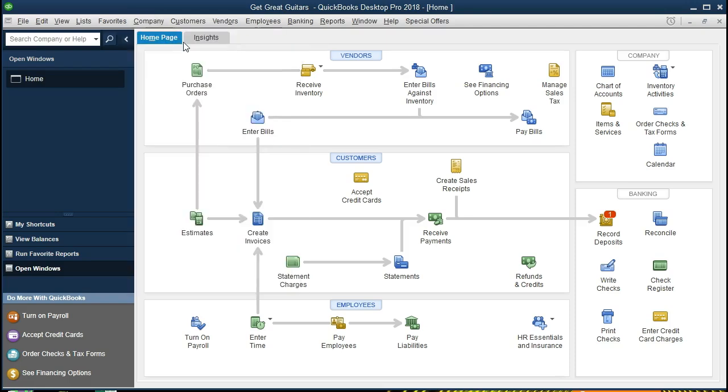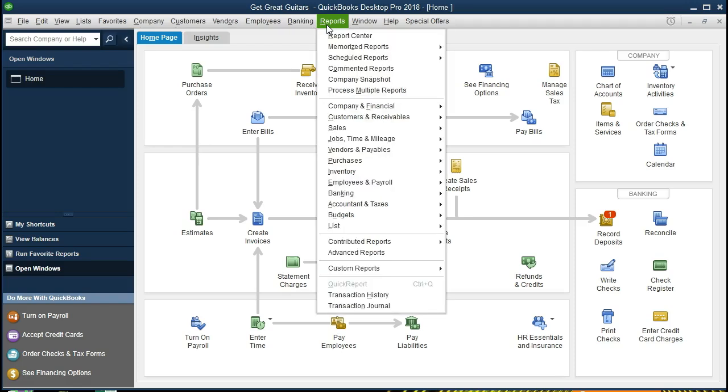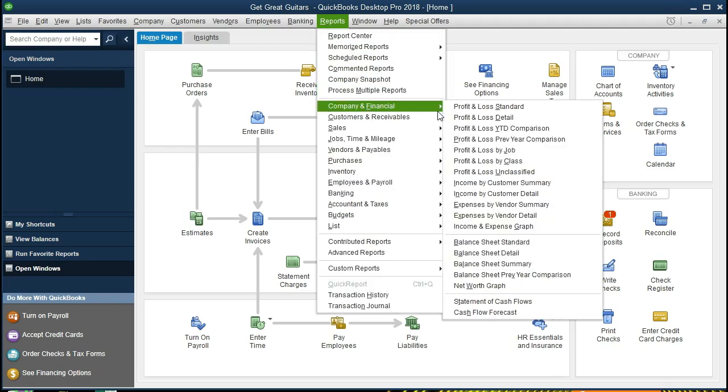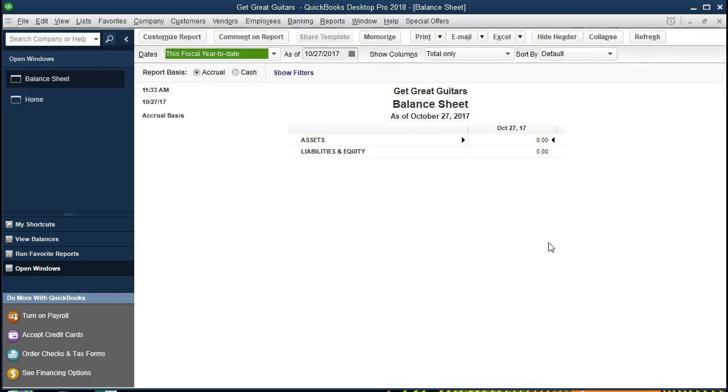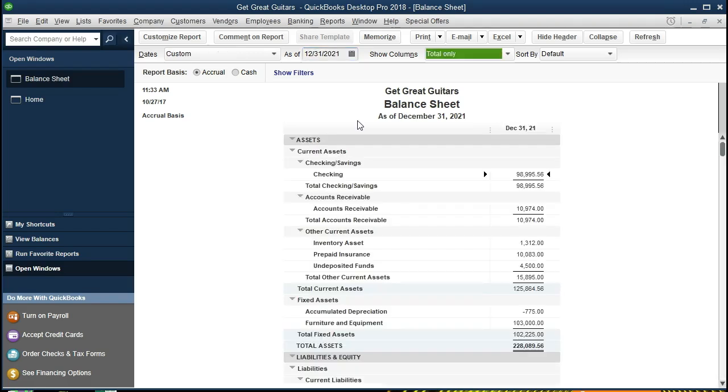We're going to be taking a look at the balance sheet here, looking specifically at the header options, and in order to do so, we will open the balance sheet by going to Reports, drop down to the Company and Financial, scrolling down to the Balance Sheet Standard. We're going to go to the dates and change the date to 12/31/21, December 31st, 2021.